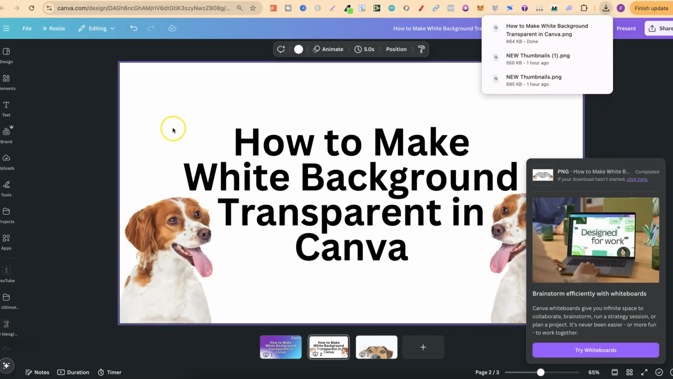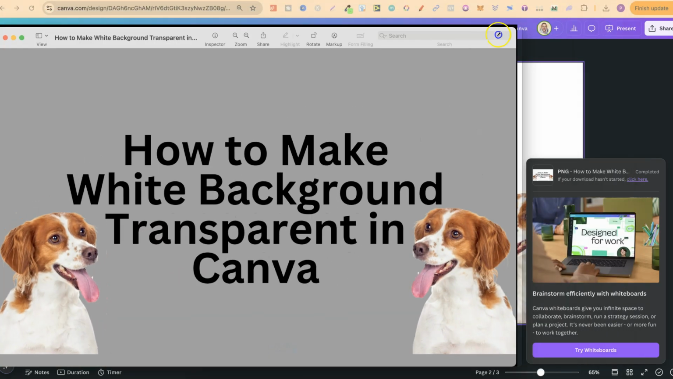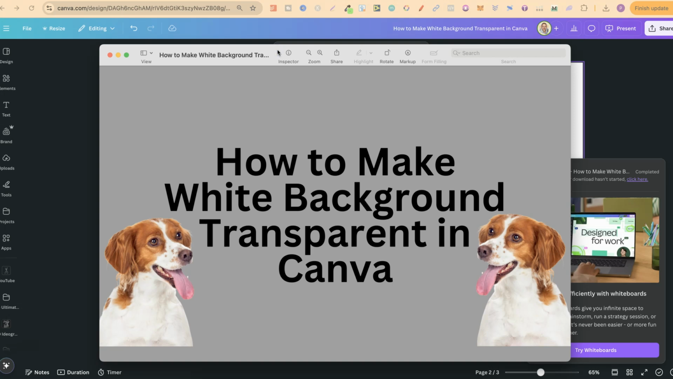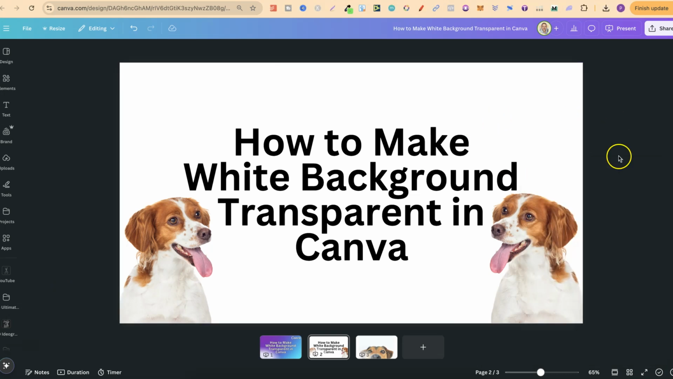So again, on the design, it doesn't look like it's transparent until you download your design. Then if we open it just like this, we can now see that this background is in fact transparent. So that's what you've got to do if you're trying to download your design, which has a white background, but you want it actually transparent.